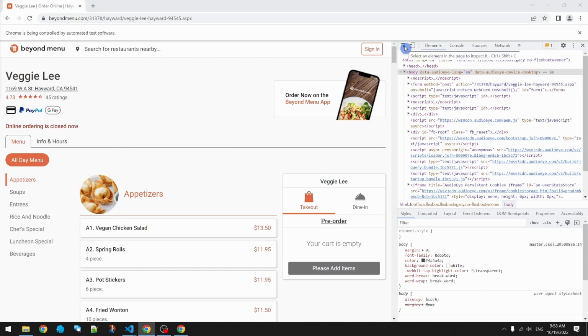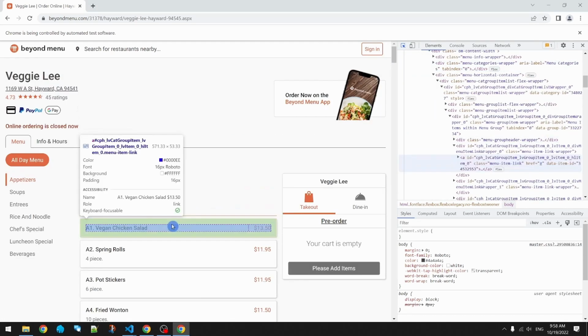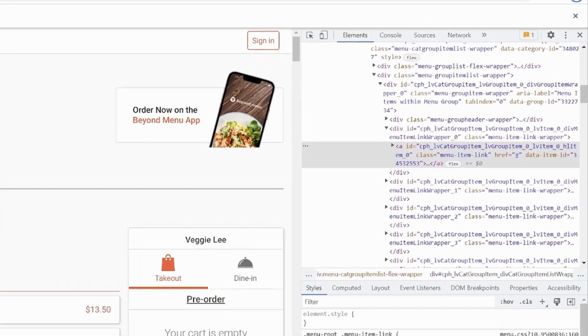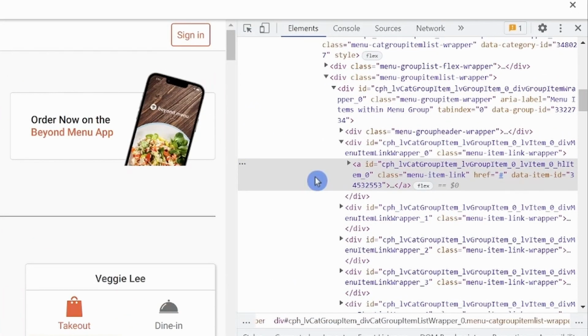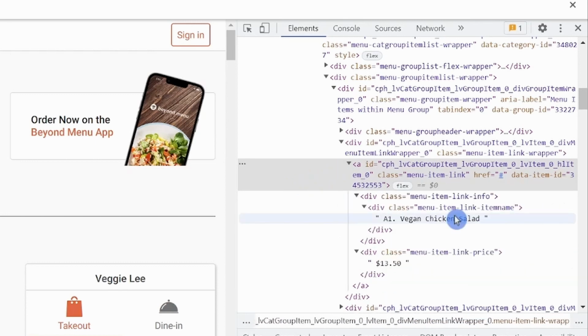I'm going to select the Inspect tool and point it at one of the menu items, and then click on it. Notice on the Elements tab, it jumped to the code behind the menu item. I'm going to expand the anchor tag. We can see the name and the price. That's what we want. It looks like if we use Selenium to target the anchor tag, we can get a list of all the menu items on this page.